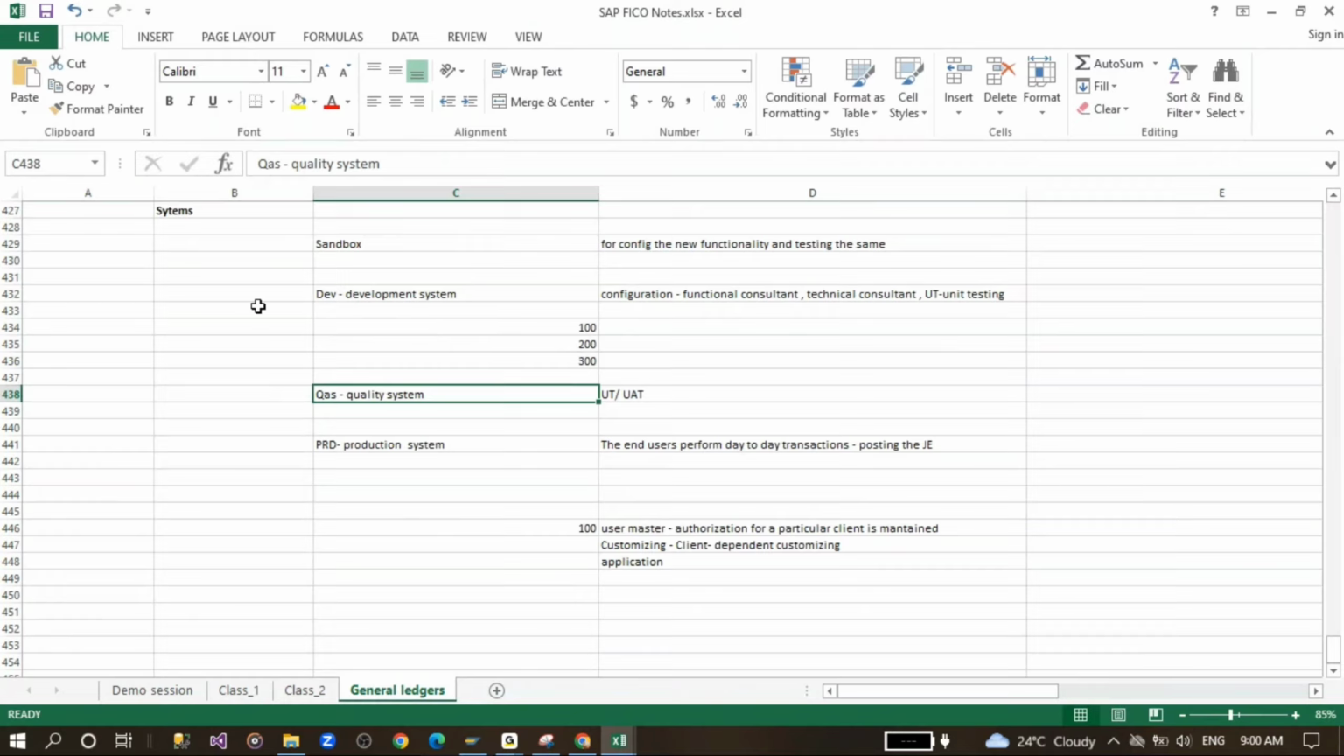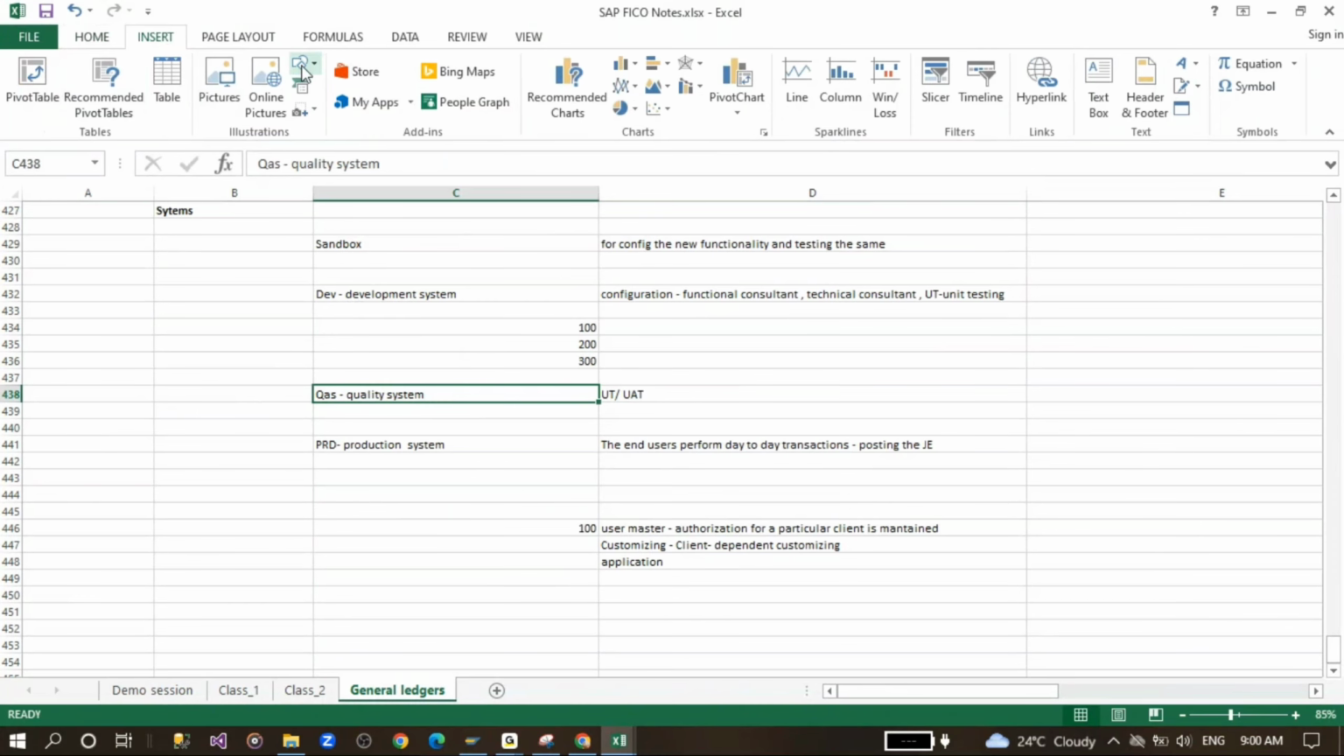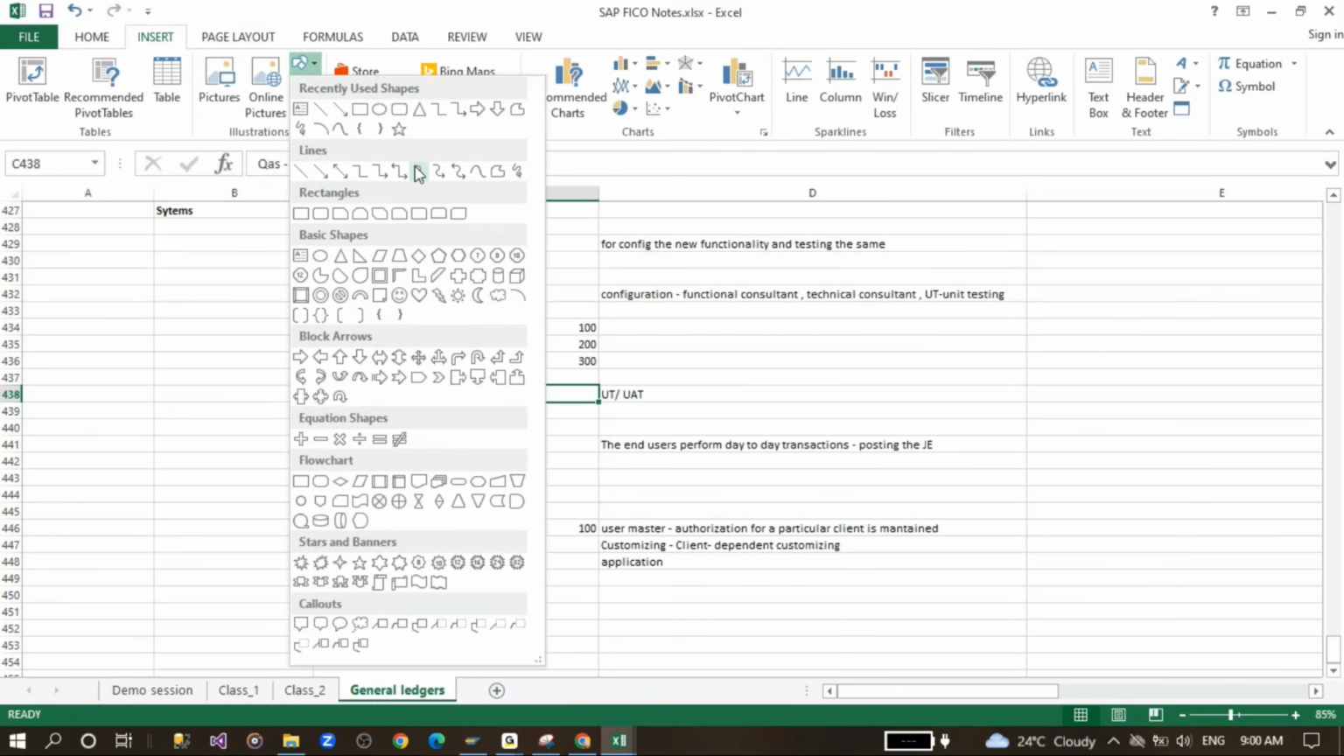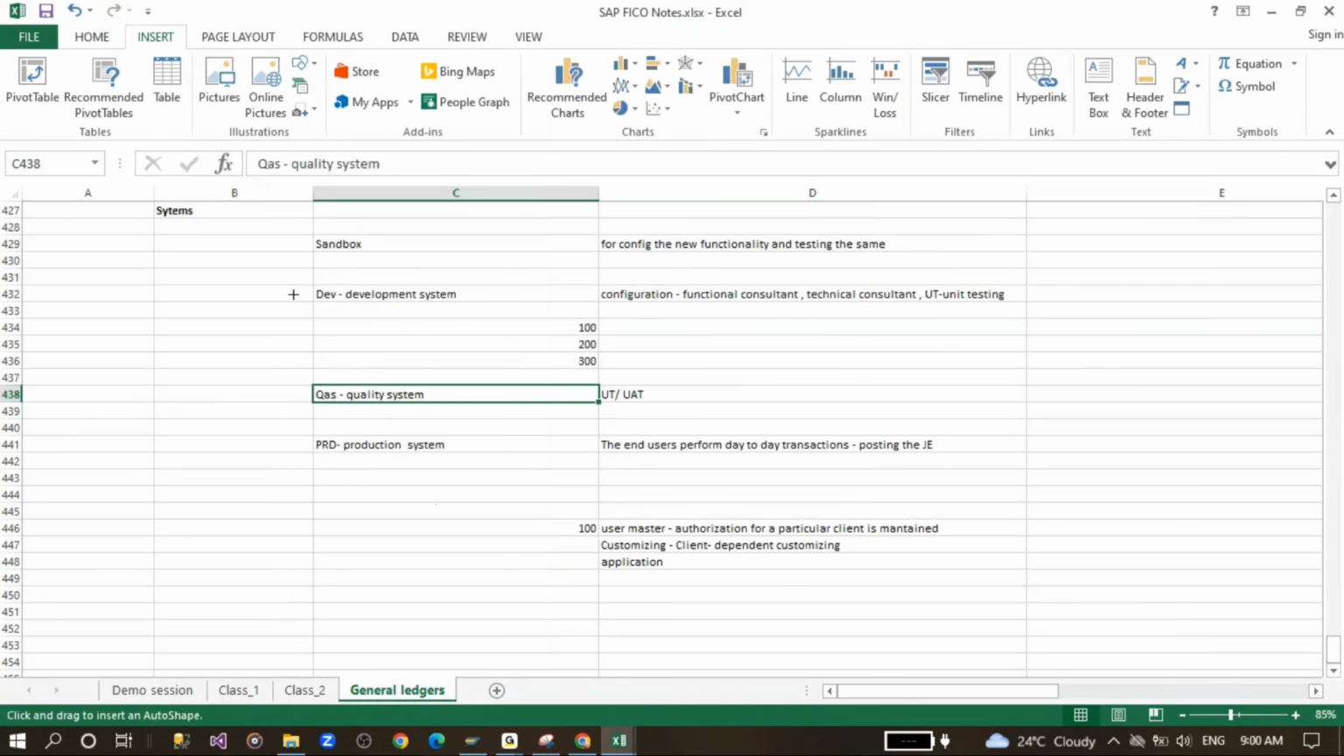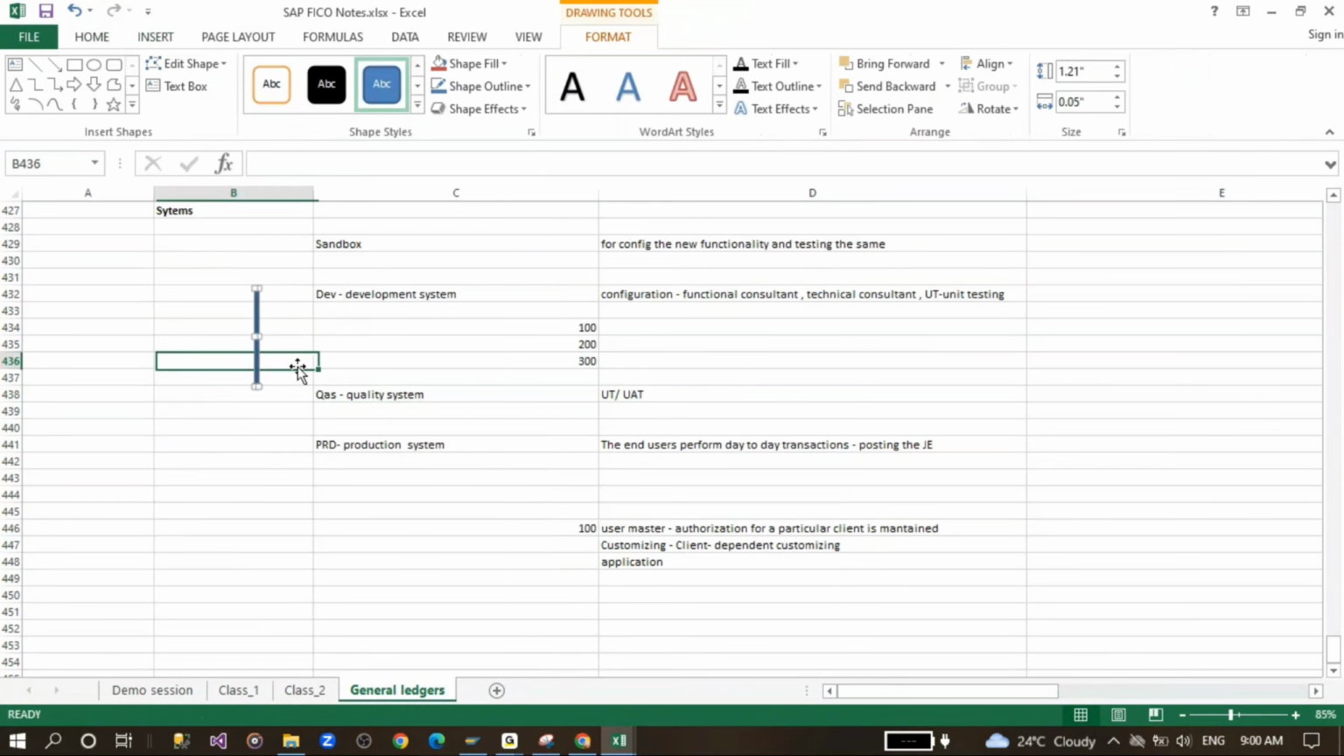So this TR transport, who will do it? Functional consultant or technical consultant? The technical consultant will do the TR movement. So from dev system to QS, and from QS to production.